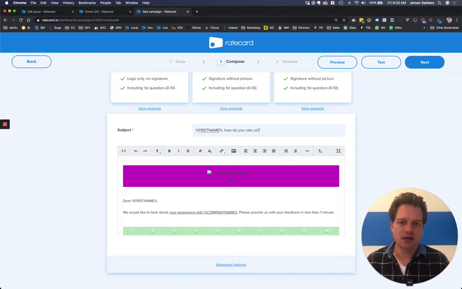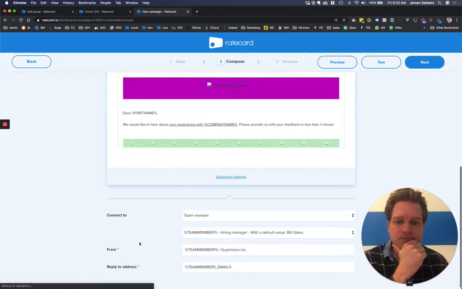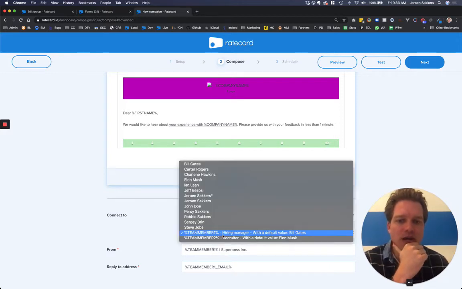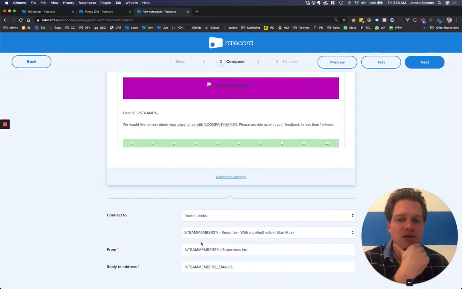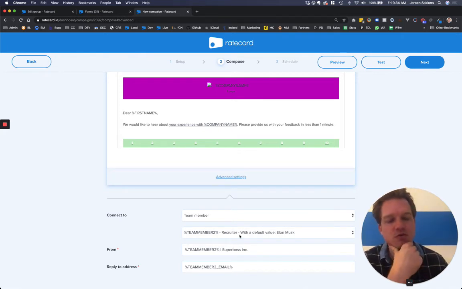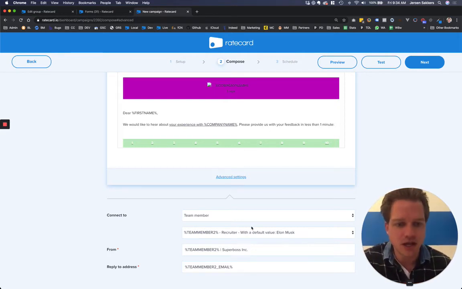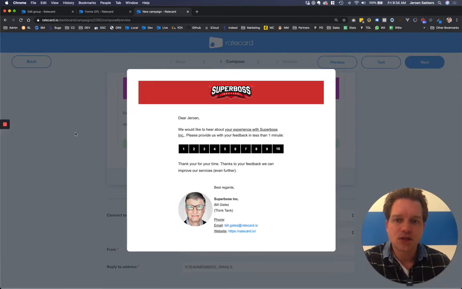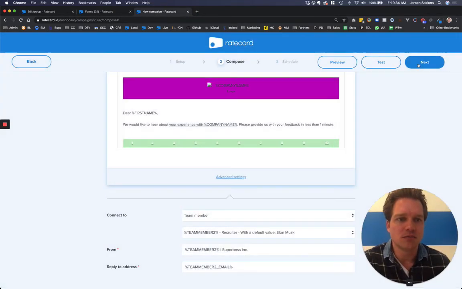And then add a title. We can also decide who will send the message. It will now automatically be the hiring manager. We can also say, okay, we want to send it from the recruiter. So let's do that now, because the recruiter consultant was the one that helped the candidate get the placement. Now you can have a preview. This is how it will look. And we could send a test, but we're not doing that.